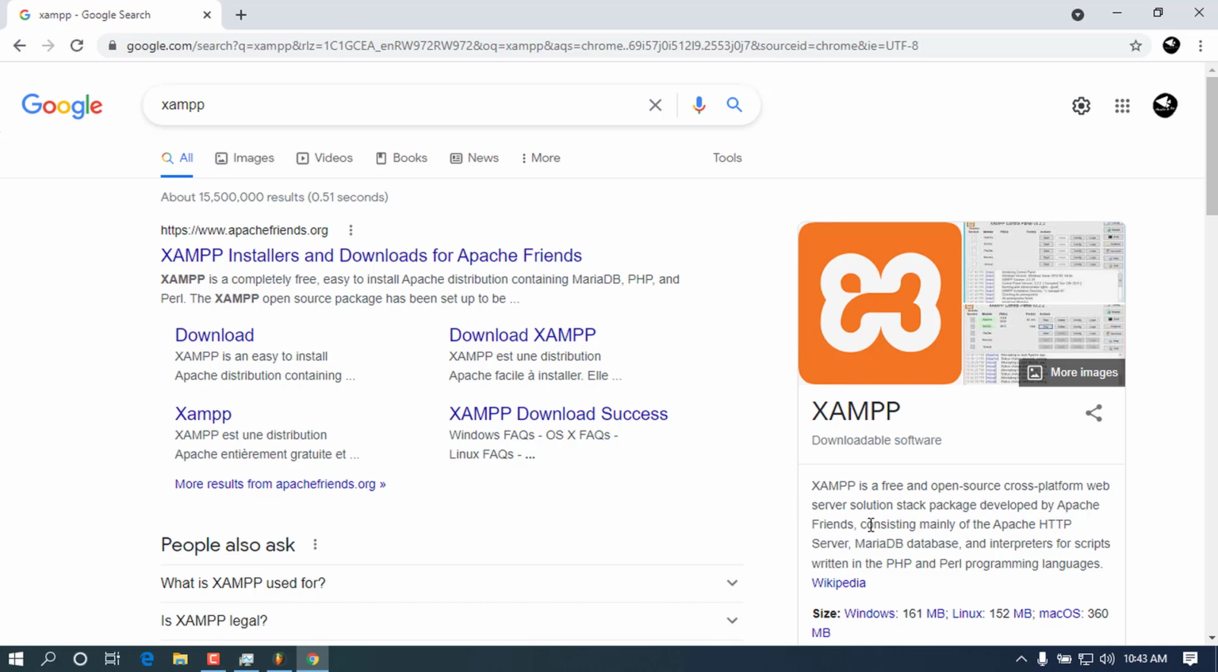It consists mainly of Apache HTTP server. It comes with MariaDB database, which is for the database. And it also comes with the interpreters for scripts that are written in PHP and Perl programming languages. All right, we're going to go on the website, and we have to download the setup, and you have to install it, and I will show you how to install this in simple steps.